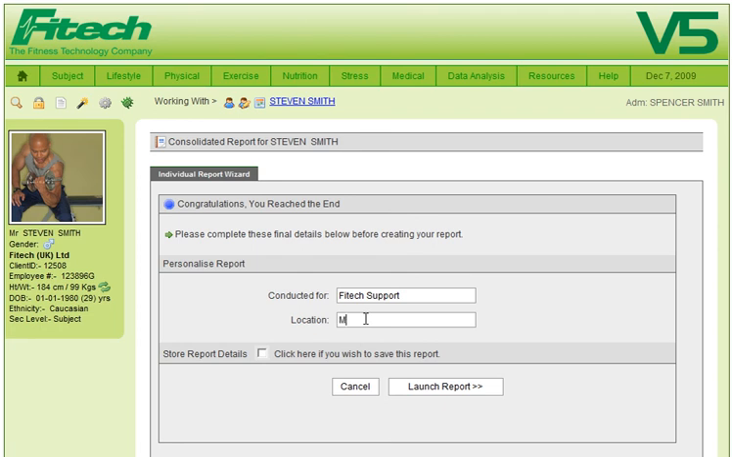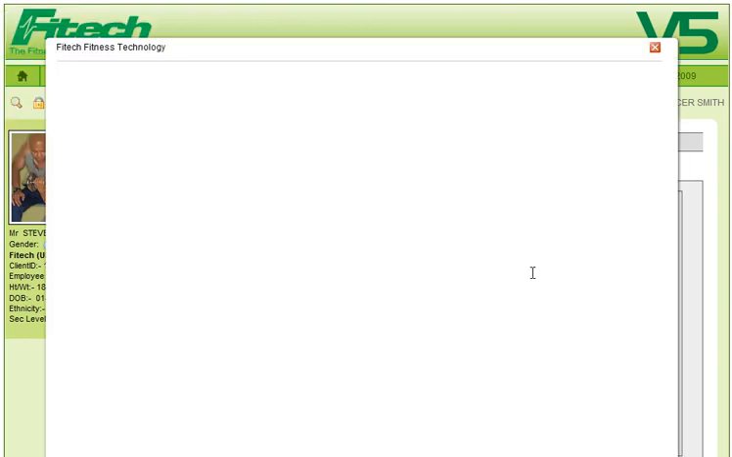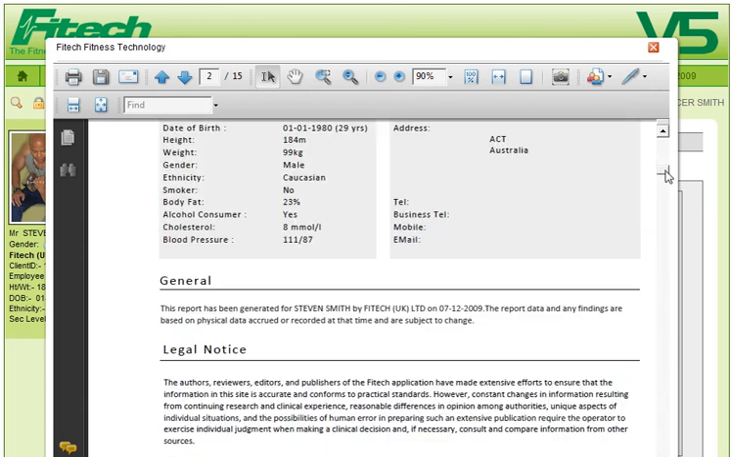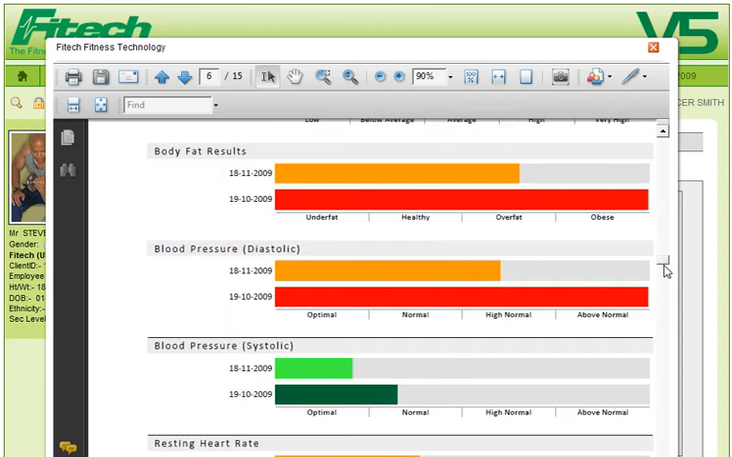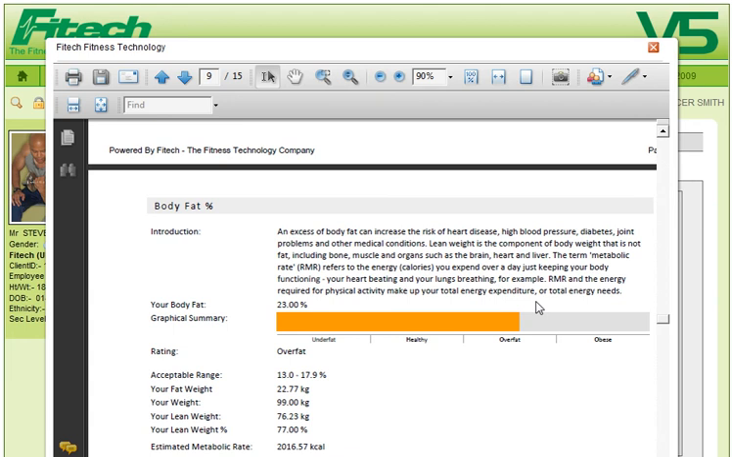Location, and we'll just put in where we are, and in this particular case I'm going to store this, and I'm going to call it Fitech report. You could put a date there or anything, albeit the reports are listed in date order. Click on launch report. That will save the report and generate it on the fly to PDF, and then we can just scroll through that very quickly, and you can see all the information that's in there, and there's the summary section there that we've just gone through. So that's all in there.